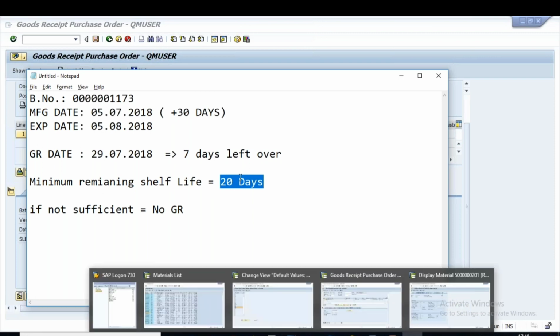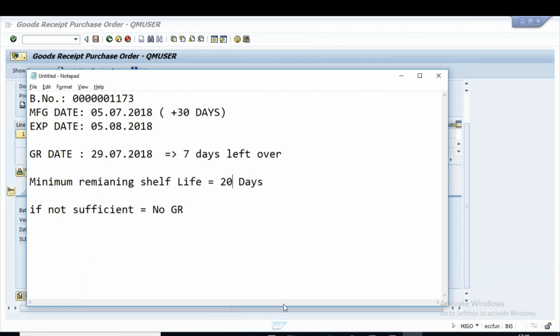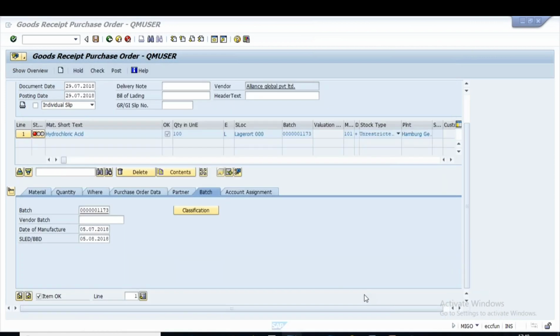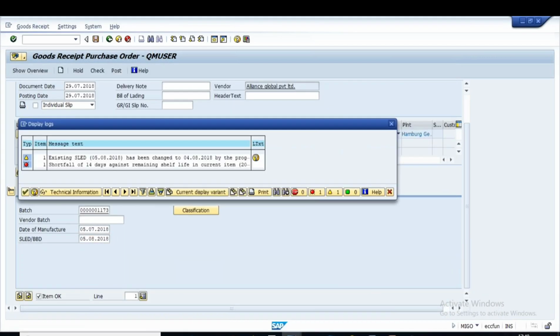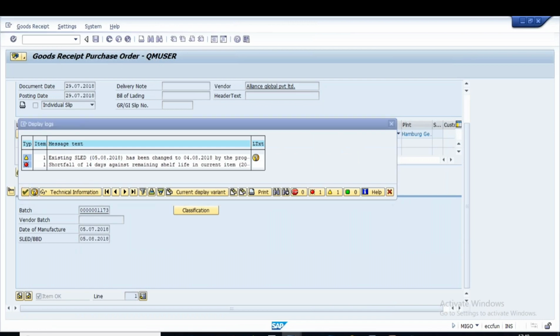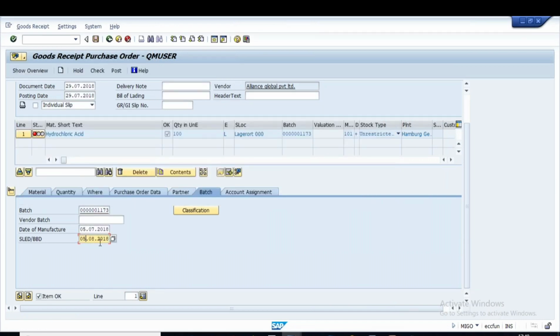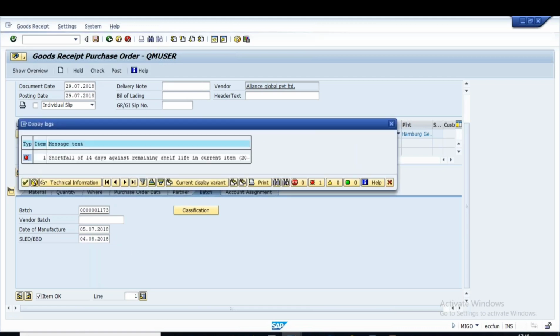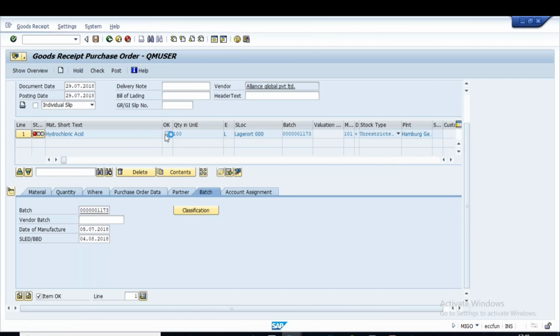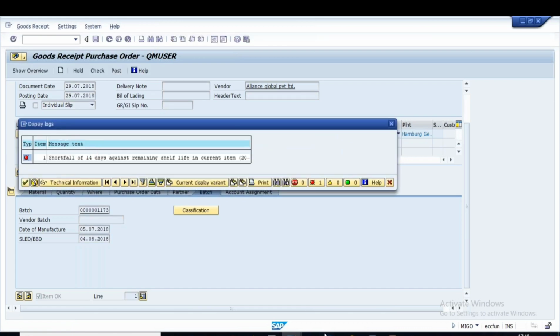That is why, as this is not meeting the criteria, the system will not allow you to do the GR. Now when I do the check, okay, system has changed. That's okay. Let us put it as 4th. System is telling it is 4th. Check. See, now what error are you getting? Shortfall of 14 days against remaining shelf life in current item. So error message. System will not allow you to post. Even if you try to post, it will throw the error.